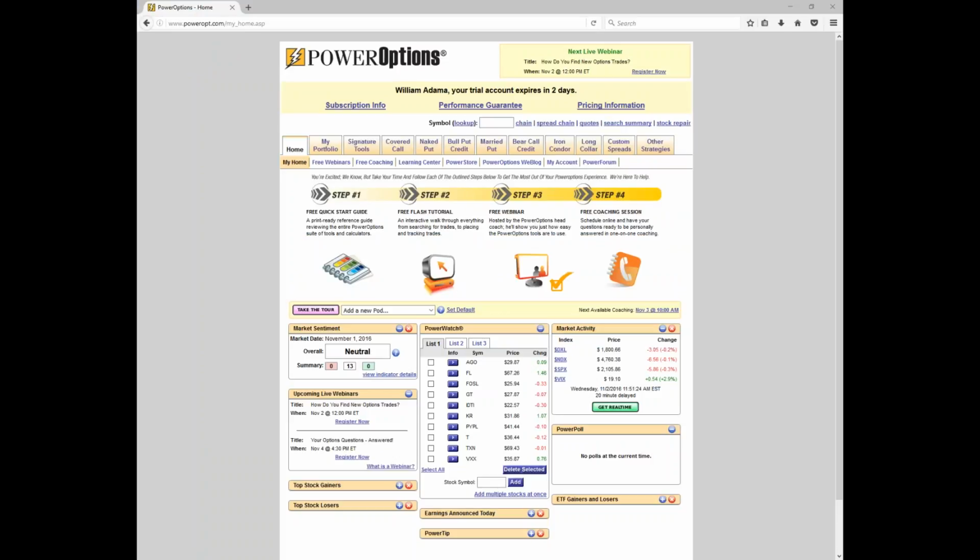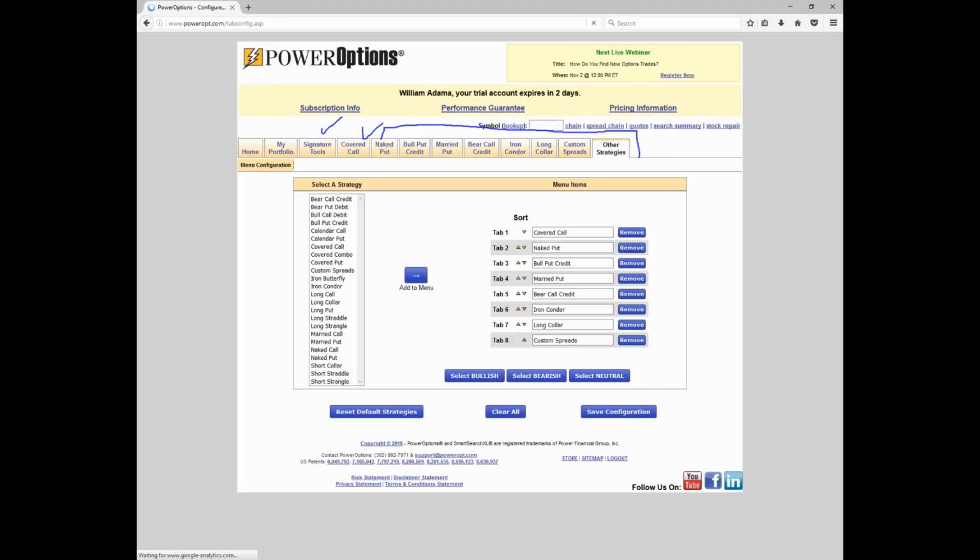I'll make sure the screen comes up here. What we're looking at here is the basic trial account at PowerOptions. And the first thing that we want to do is up at the top here on our tab navigation, where we see we have the main home tab, of course, My Portfolio, Signature Tools, and then our selected strategies. We want to customize this a little bit to match what we want to see. So on the far right of our tab navigation menu, I'm going to click on Other Strategies, and this will take us to the configuration page where we can pick and choose which strategies we want to view.